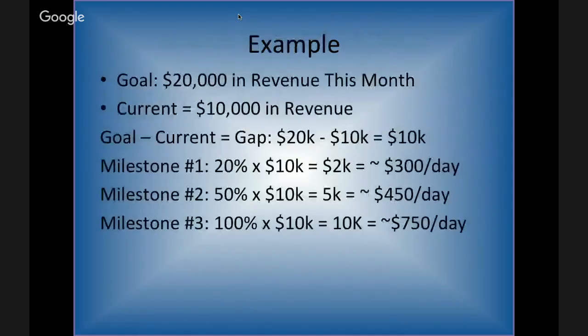All right, so let's talk about how that looks. When you divide by 7, that's taking $2,000, and we get approximately 300. Like I said, we want to round up for those milestones and for those goals. So when we look at 5K, 5K divided by 7, that means we need to do about $450 a day. And in our last week, when we're hitting the 10K, we need to be doing about $750 a day.